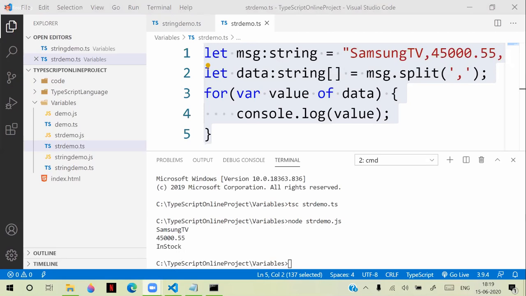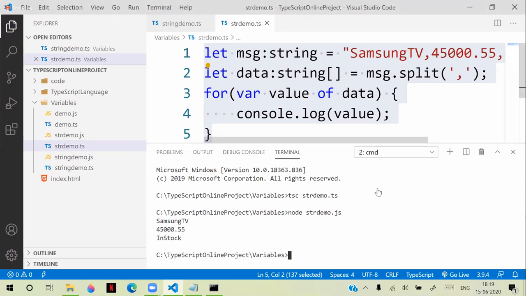Sometimes it will not work, that may be the issue. That's the reason. If tsc is not recognized, I told you how to handle that. If you are facing the issue like tsc not recognized, you have to do this. What to do? Click here in the terminal. In the terminal, you choose select default shell.